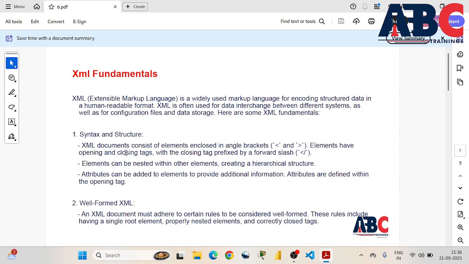So, XML fundamentals, XML files, means what? The elements are written inside the angular brackets. It is a human readable format. Every element has a start tag in XML. Elements can be inside other elements, and extra details, called attributes, go in the start tag. Okay. Next, syntax and structure.